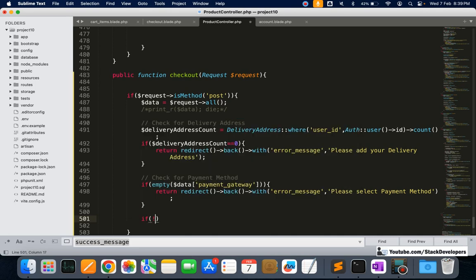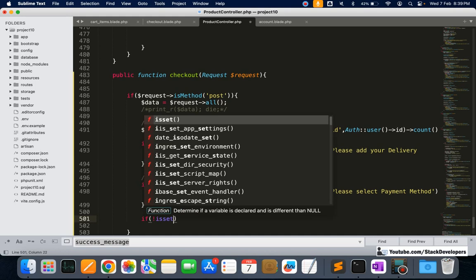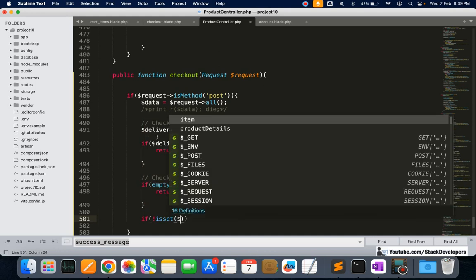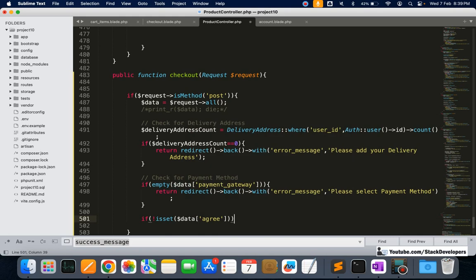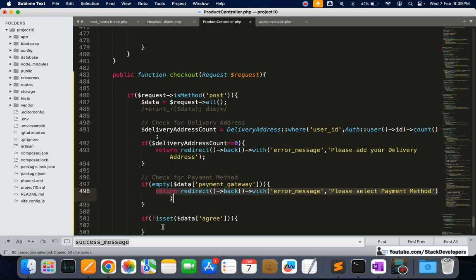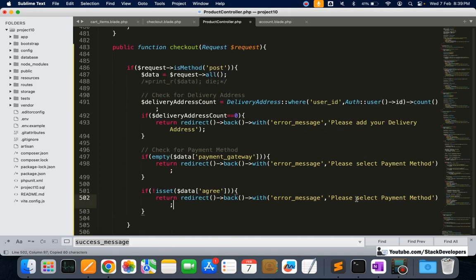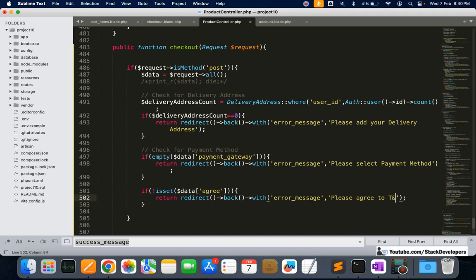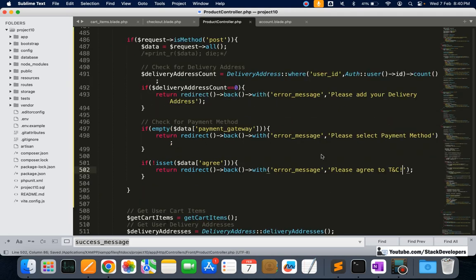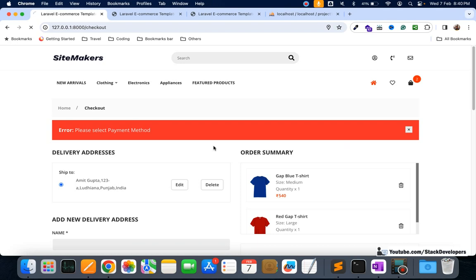the customer must agree to the terms and conditions, and for that we are going to add the isset condition. Okay, if isset $data agree, this one and this one as well, I'm going to redirect back the user, and we are going to say to him, please agree to T and C, terms and conditions. So this is another condition that we are going to add.